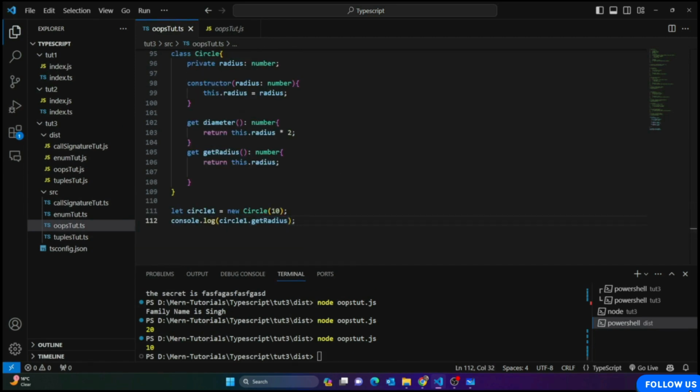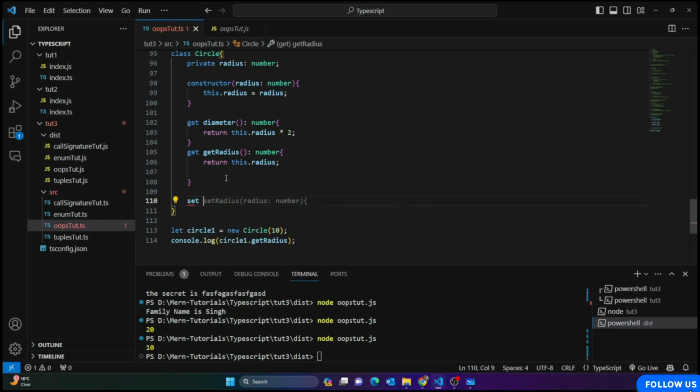Now after this, we are going to understand the set method. Set methods or setter methods are used to assign values to private properties of a class. They are defined using the set keyword, and allow logic to be executed. So again, suppose I want to set something, so we have set radius.